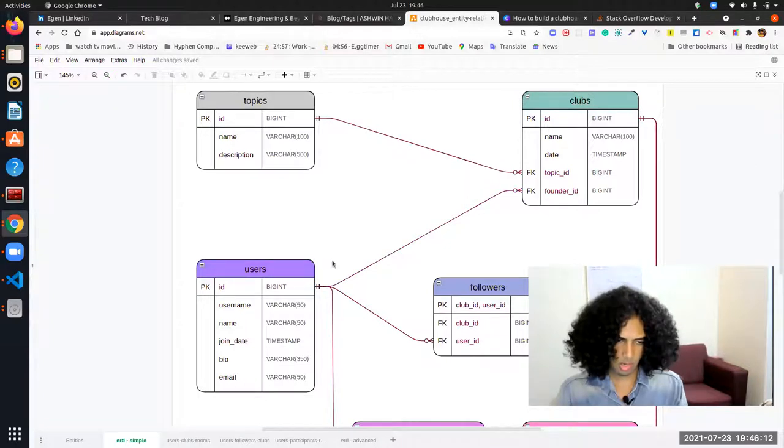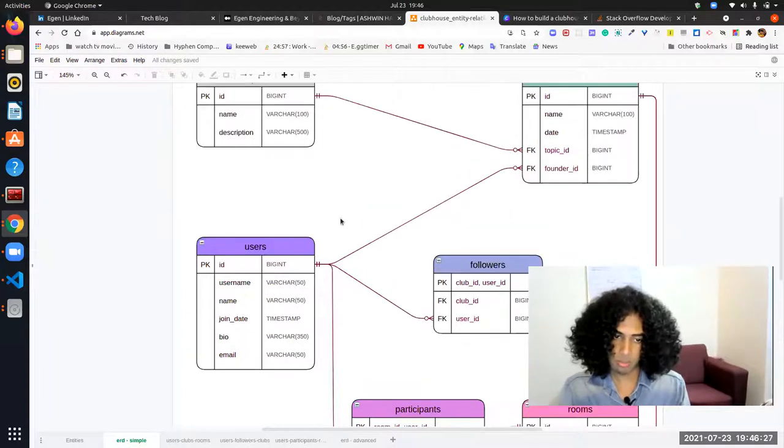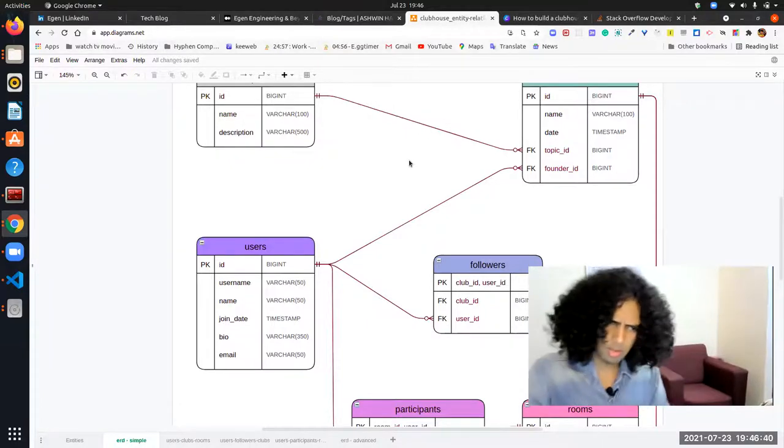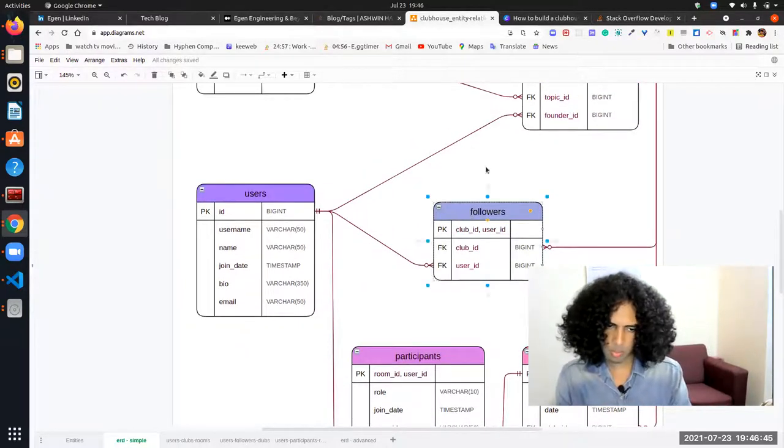So there exists a one-to-many relationship between users and clubs because a user can create many clubs. They can be a creator, they can be a founder of many clubs. There also exists a many-to-many relationship between users and clubs because a user can follow many clubs, and likewise, a club can have many followers. Hopefully that makes sense to you. So that many-to-many relationship is commonly represented by this third table, followers, right?